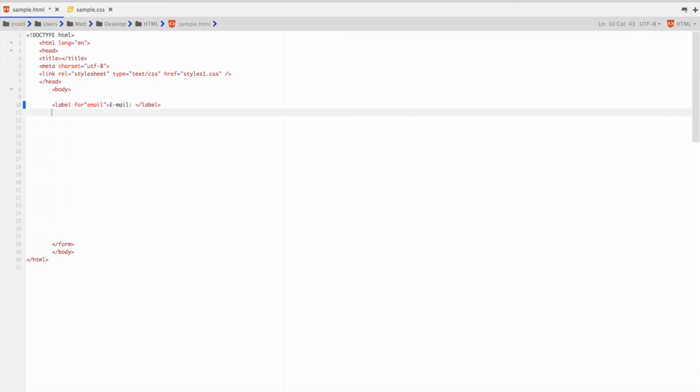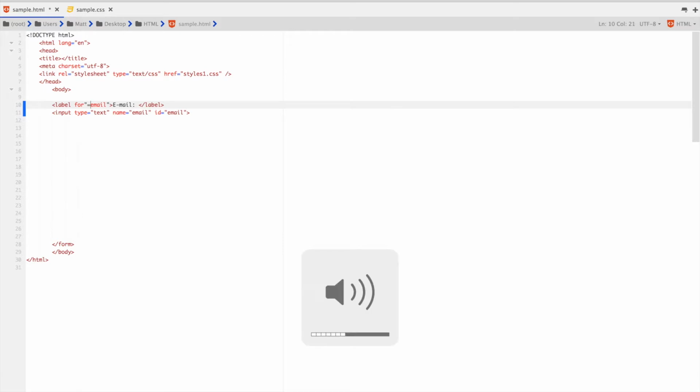then right after it, it's going to say input type equals text, name equals email, ID equals email. And notice that the for attribute on the label, I need an equal sign there, is the value that is the same as the ID attribute on the input right here. And this creates an association between the text label and the form control.